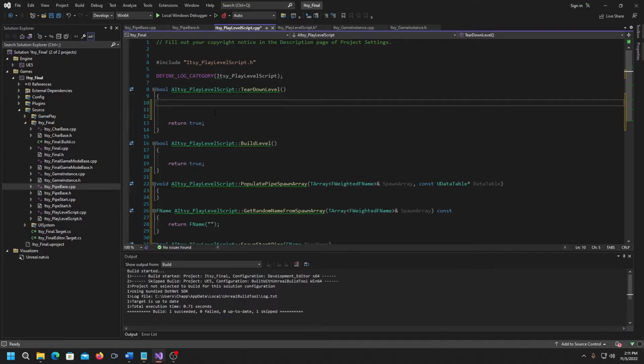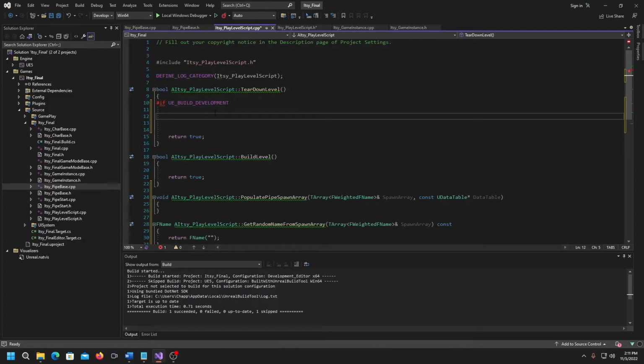So that's the plan. In order to do that, we can say #if, and then it's UE_BUILD_DEVELOPMENT. Okay. And then we give it an #endif. And that should work just fine. Yep. Okay. Let's kick that over a little bit there. Okay, so now I can log.